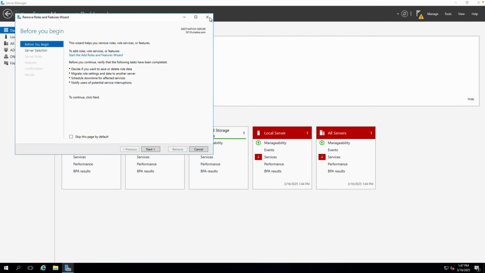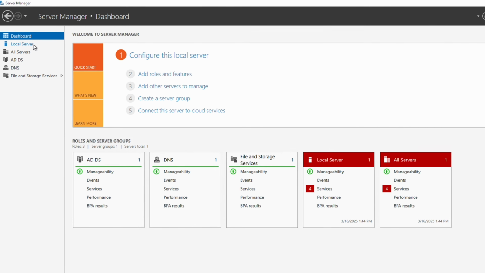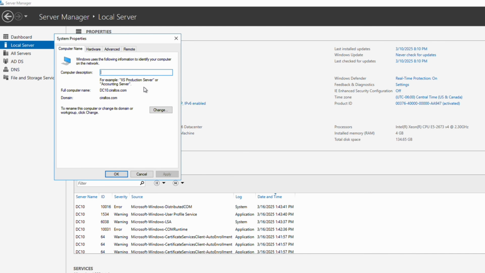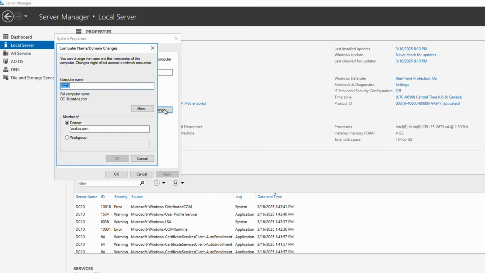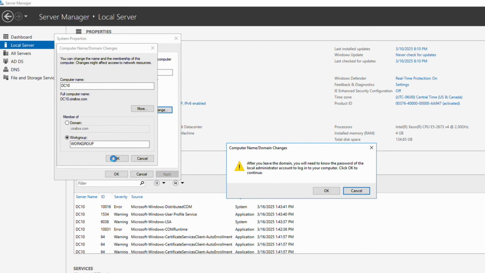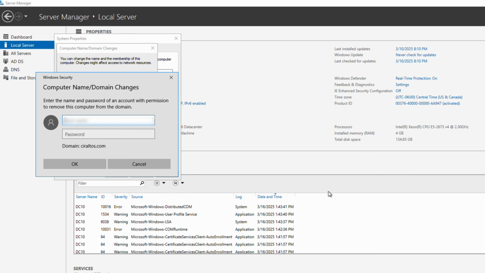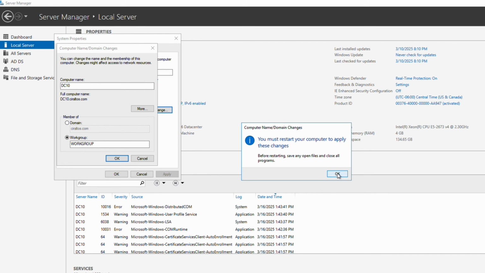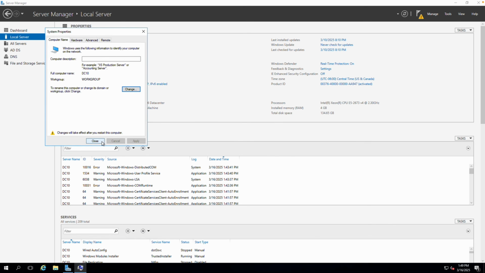Next, we're going to remove it from the domain. We can do that from Local Server, select the domain. From Rename this computer or change the domain, we'll change it to a workgroup. It gives us a warning that we need to know the local account. That's fine. We can click OK. It requires domain credentials to remove the computer from the domain. And it's been removed. We can click OK to restart. We'll close that. And we can restart now, that's fine.